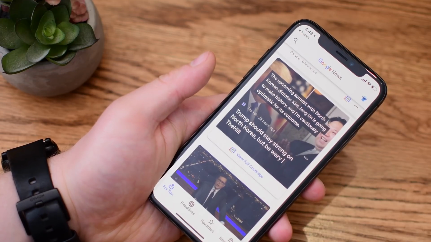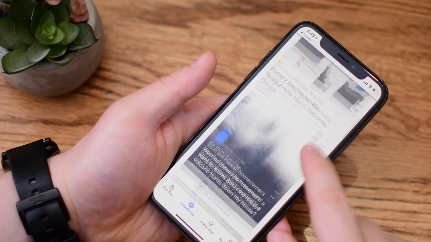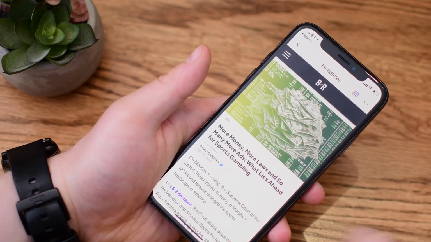So you're not kind of just backed into reinforcing your own opinion. You're seeing opinions from all over the place, allowing you to form your own new opinion based on all the information from a variety of different viewpoints.